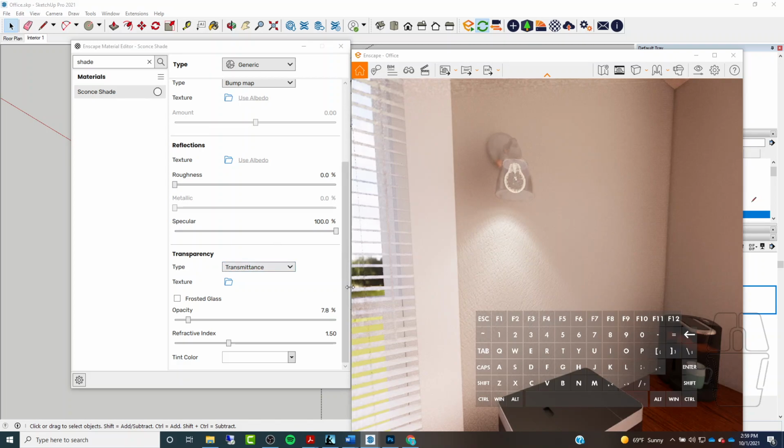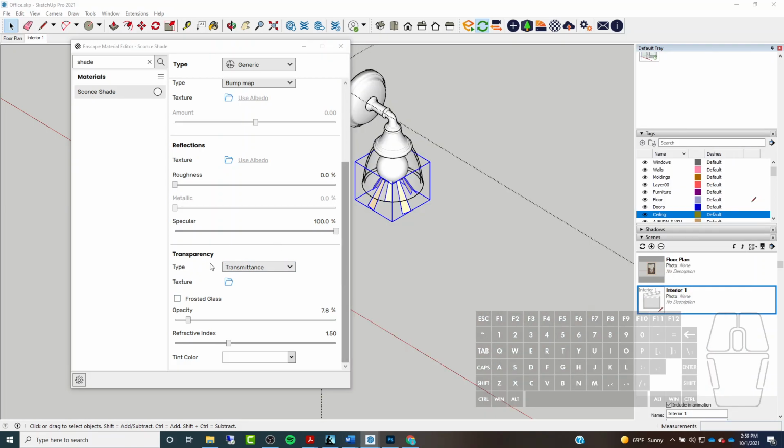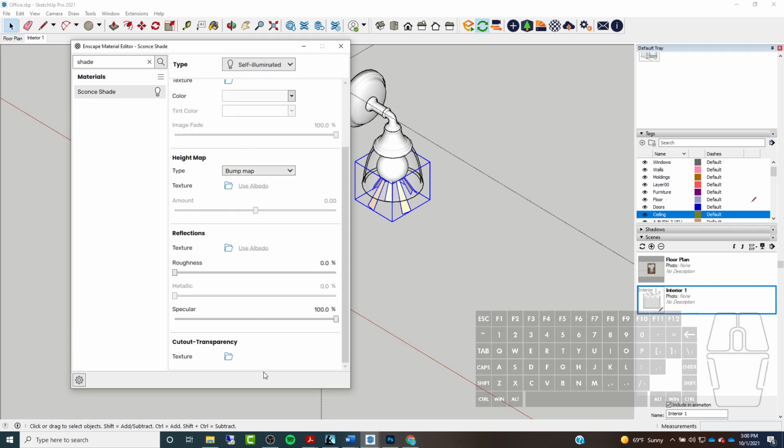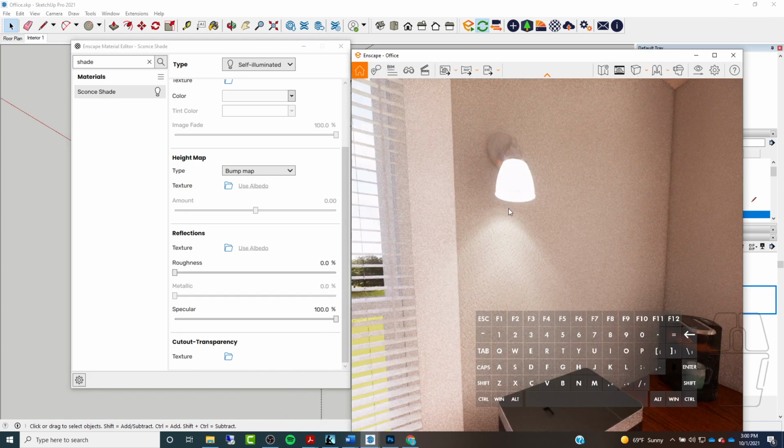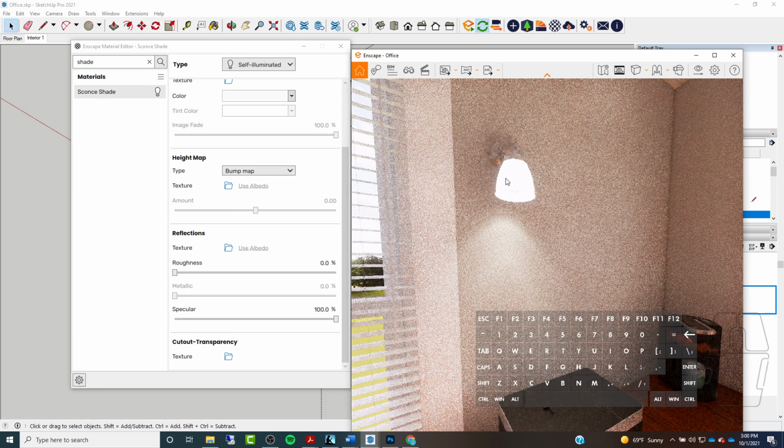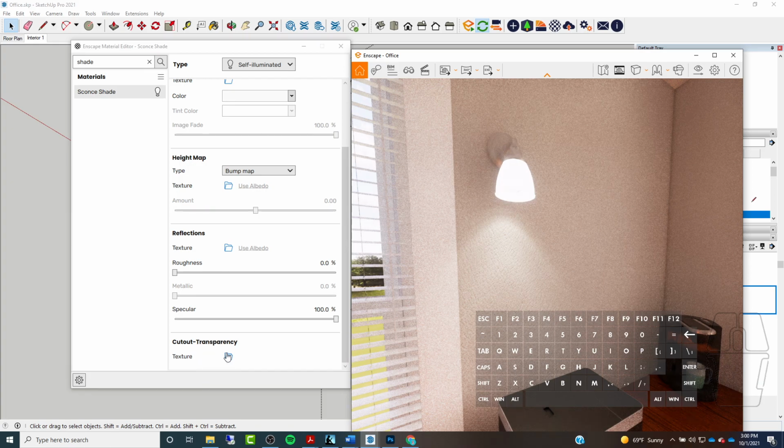So if you're going to do something like that, the only really good way to do it is to switch this to an emissive material or a self-illuminated material. And then you have to come down here and use this cutout transparency option. So right now, if I were to look at this without that, it's just totally solid, right? And I can't really see the light bulb through it, which in reality I can. So if you want to take it that next step further, you can use this option here that says cutout transparency.